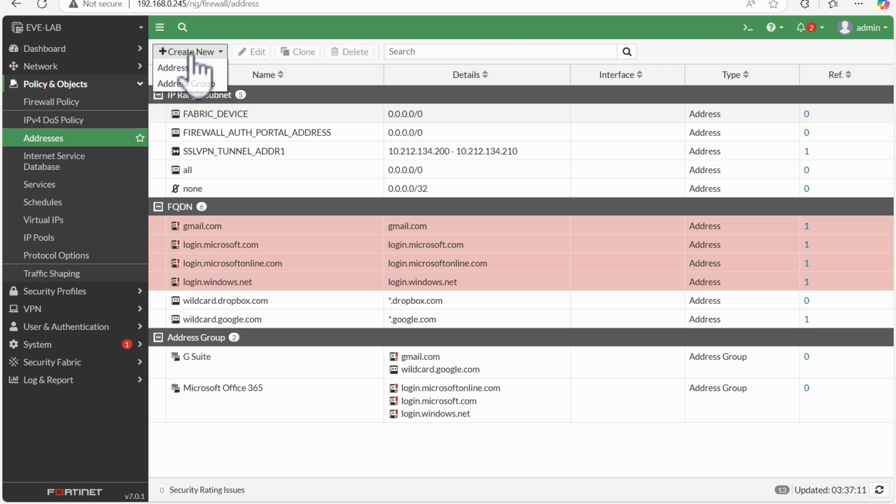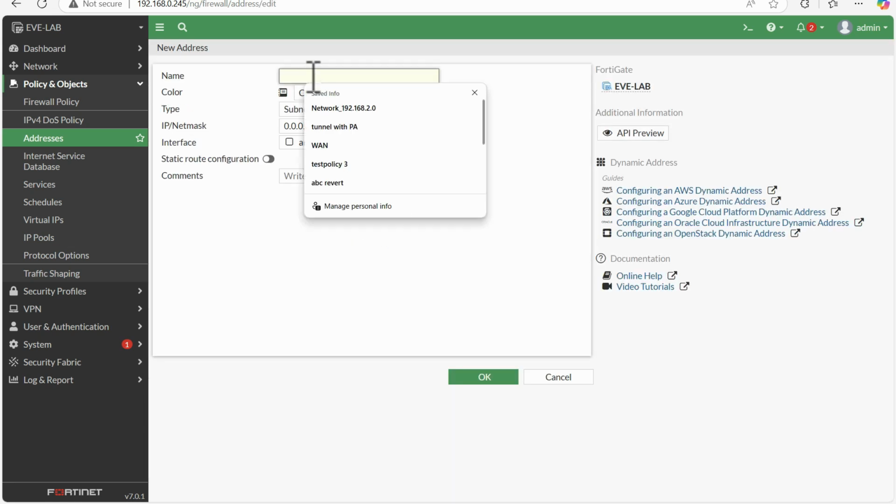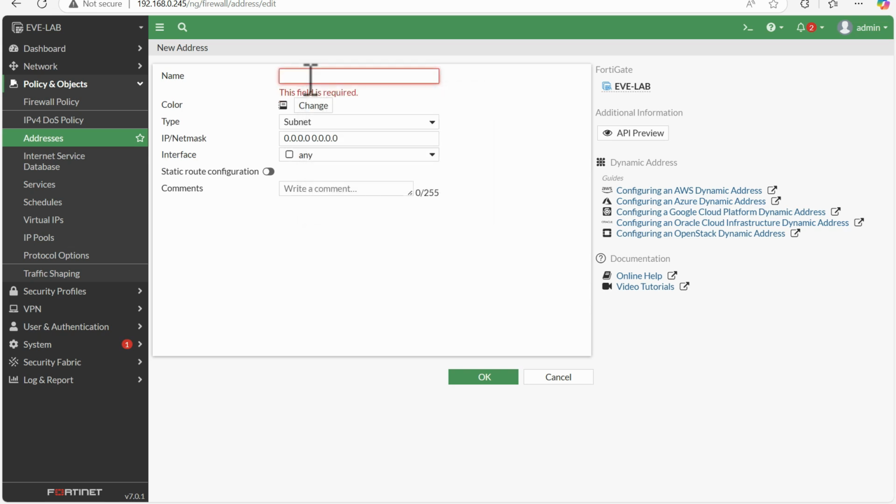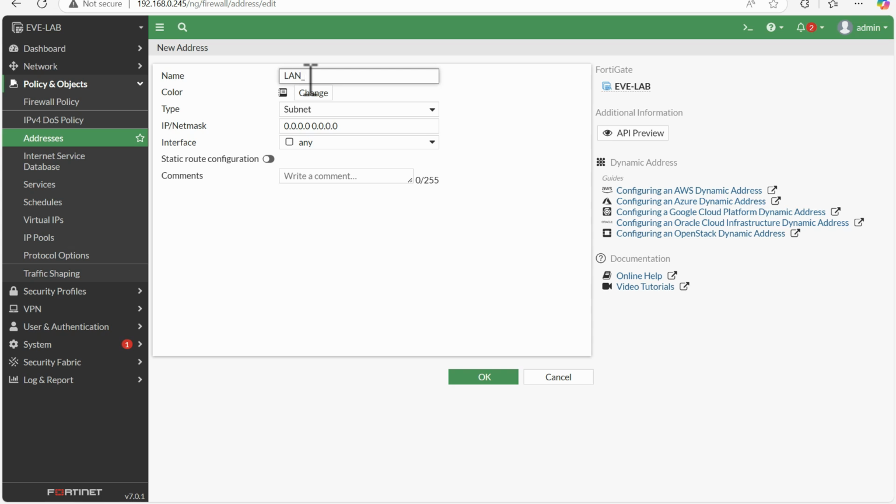To create an address, we have two options. The first one is the address and the second is the address group. First I will create the address. Here we have to define the name. The name could be anything, like test, or for this network I will say LAN. The IP will be 192.168.0.0/24. Any name we can type here, and we also have the option to change the color, whatever color is required.